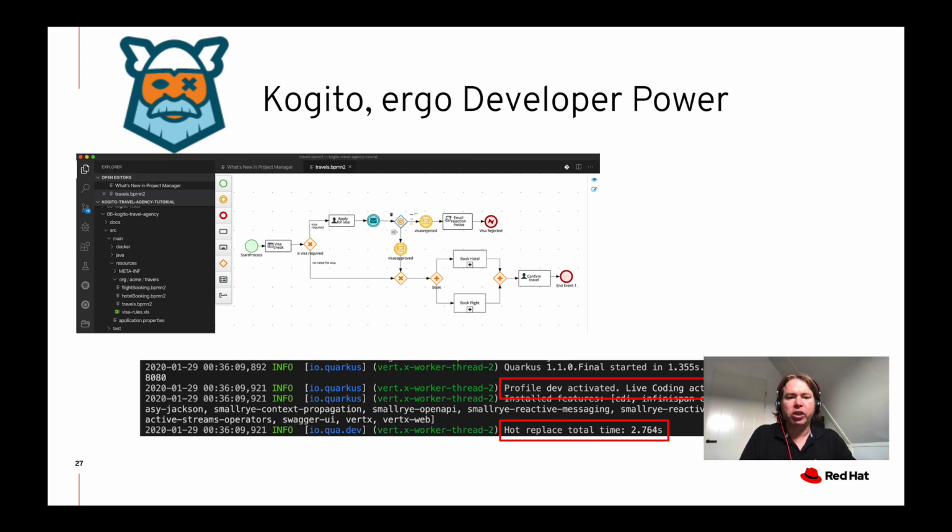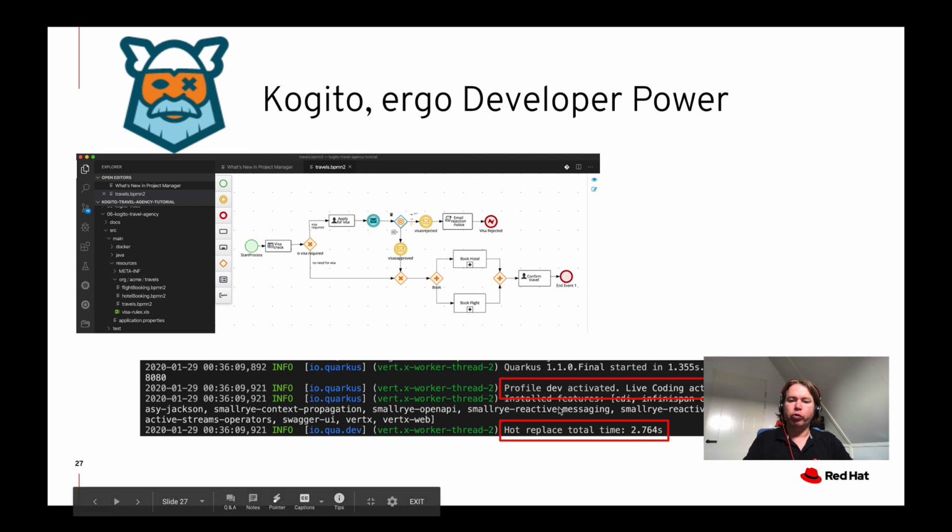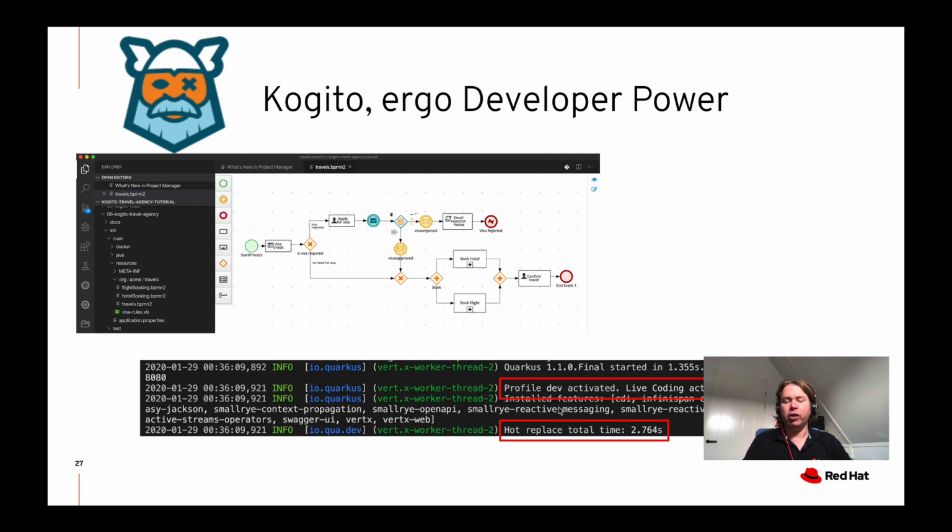Here's an example of the Visual Studio Code extension that we have, where you can see a business process definition within a Kogito application. Down here, you can see that we can start this application with a development profile to activate live coding that allows us to do things like hot replace. So when we change the BPMN2 file and save it, that automatically gets hot replaced within the application without the need to compile, package, and deploy that process definition.